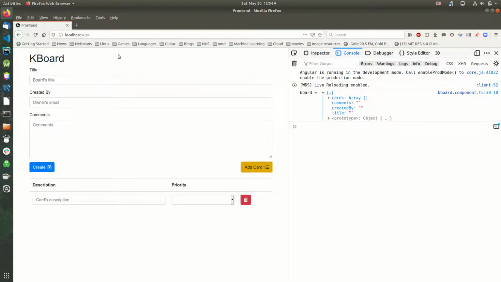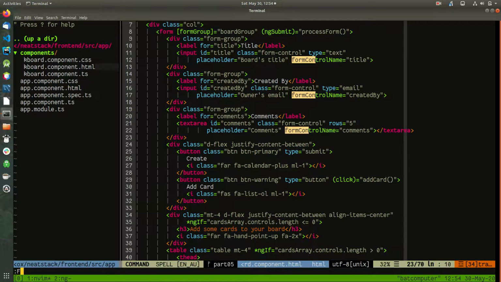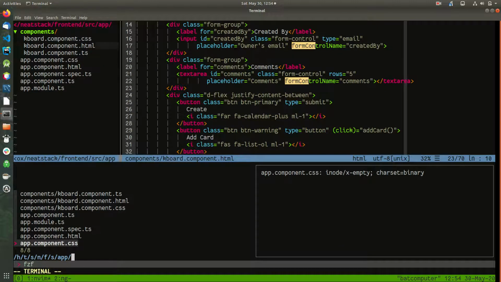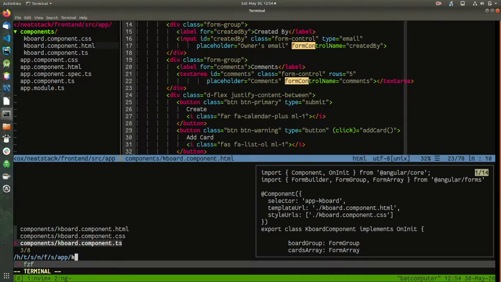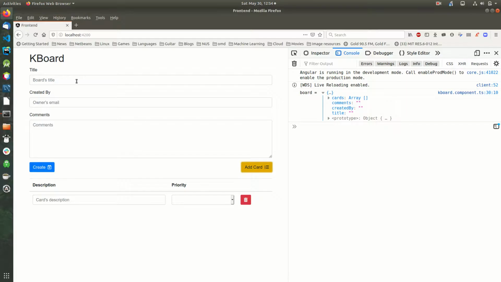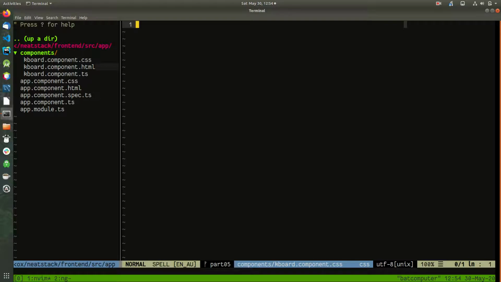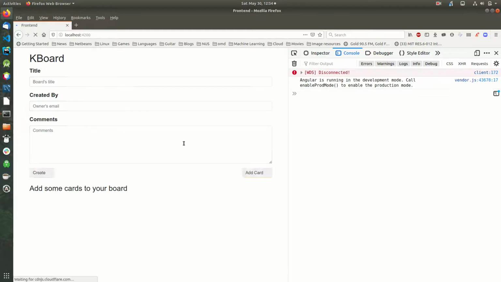We want to only affect this component, so we will do the CSS on the component's CSS. Let's first make this title a little bit bigger. So we can say form control, form group label. Let's set the font size to be 1.3 em, and font weight to be bold. So it's a bit bigger.